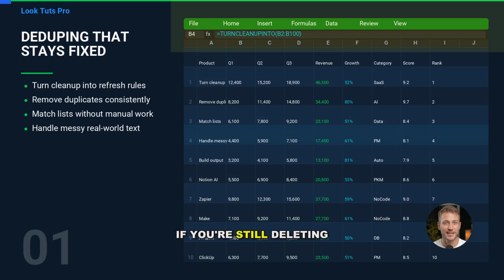If you're still deleting duplicates by hand, you're paying a time tax every time new data arrives. The better goal is simple. Set up one repeatable Power Query flow that cleans and matches your lists on refresh. That means duplicates get removed the same way every time. And matching happens consistently, even when names are messy or IDs are missing.